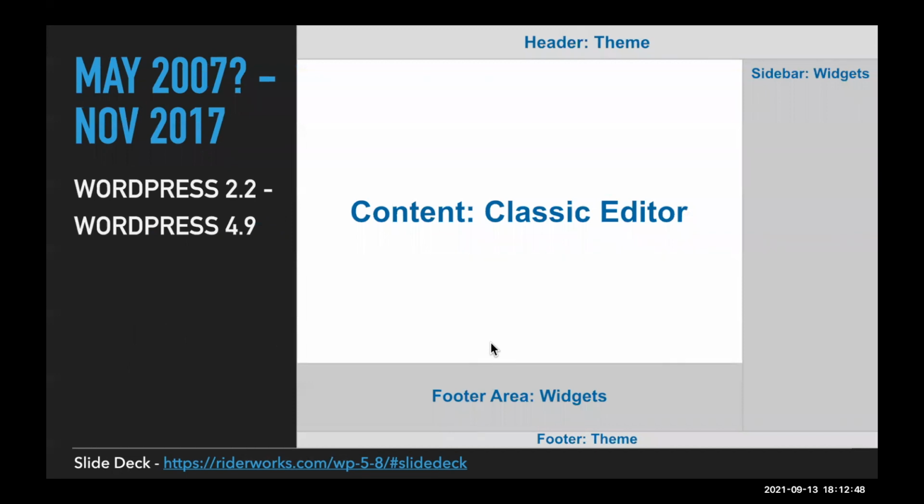I wanted to show this because this is where WordPress was from about 2007 to 2017, almost 10 years, from version 2.2 up to 4.9. It's a very standard thing that you can see. There's the classic editor with the content right dead smack in the middle of the page. You had the themes handling the header and the footer, the top and the bottom, and you had widgets that came in around this time, and the widgets were for the sidebar or the footer area below. And that was working for 10 years.